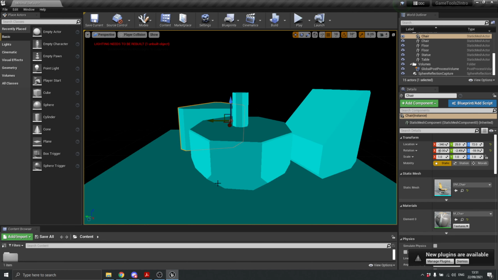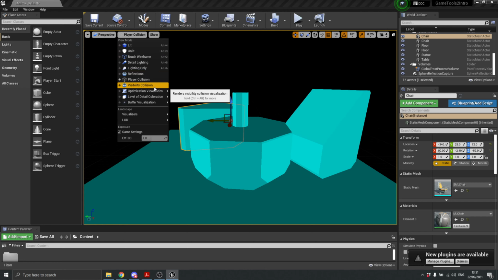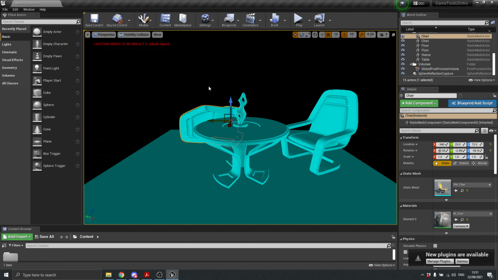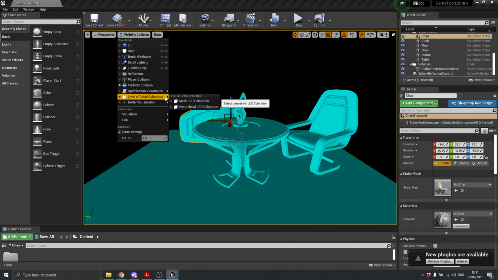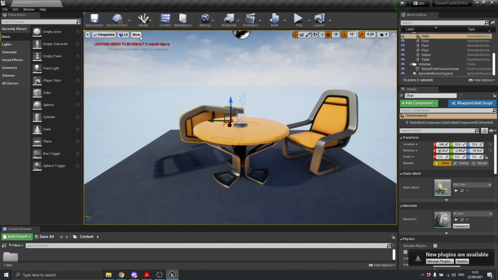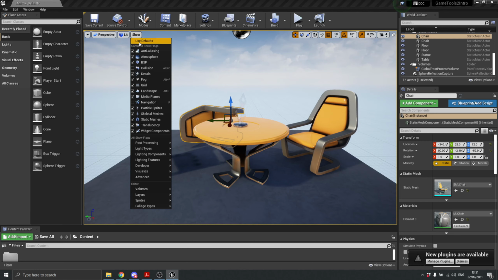Reflections will show us how much reflection everything is doing. Player collision is really, really useful. I've had players get stuck before where a character is bumping into something, and if you go into this player collision view, it's going to show you what's causing the problem. Visibility collision is just showing you what's occluding vision. Level of detail, that's all fine. So go back to lit mode. Show, cool. So you can turn on certain things.